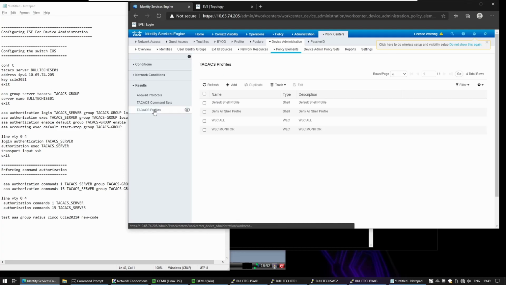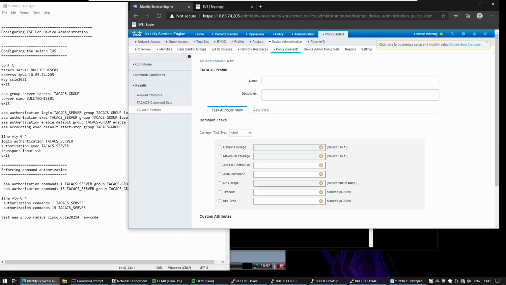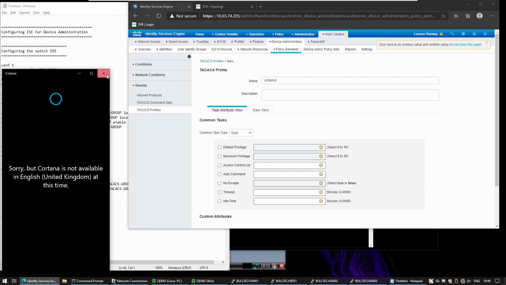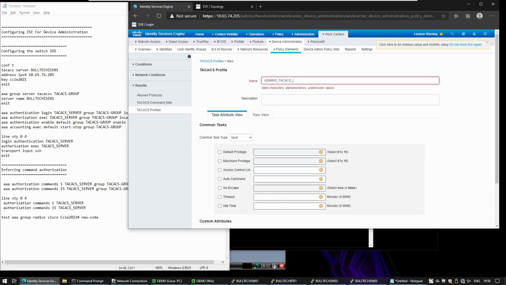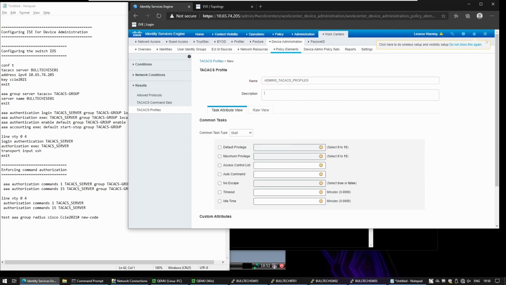It's going to be the profiles, and we're going to create two profiles, one for admins and one for operators. The admins will be assigned privilege 15, and operators will be allowed privilege 1. So just call admins admin backup profile.